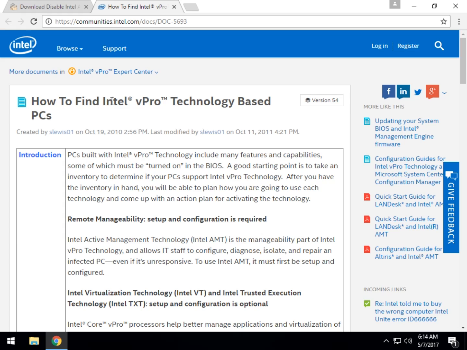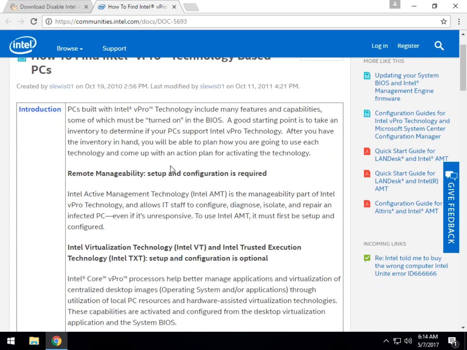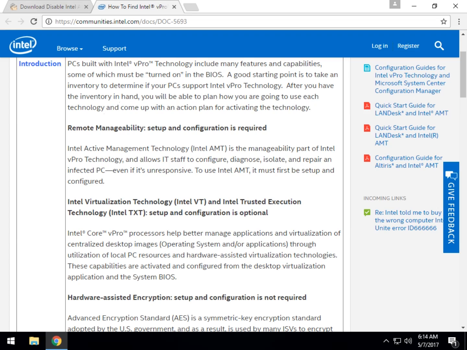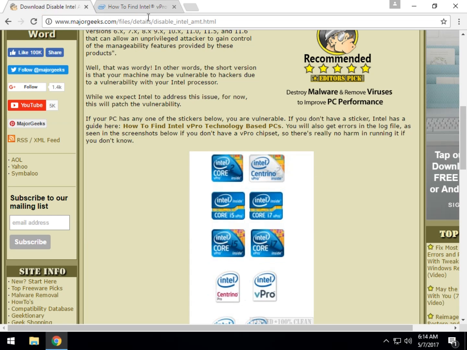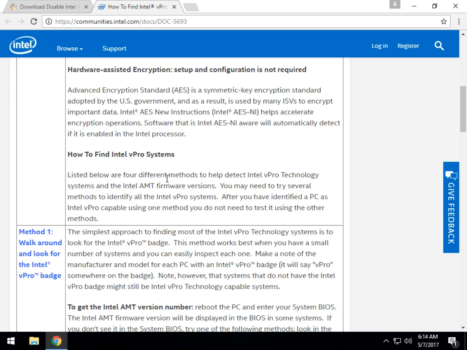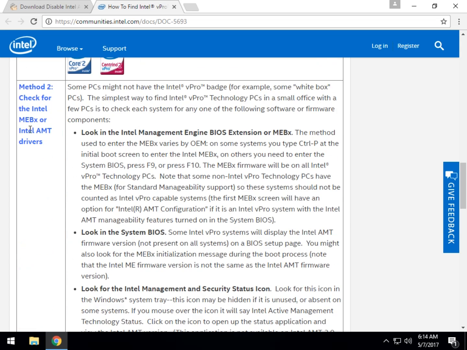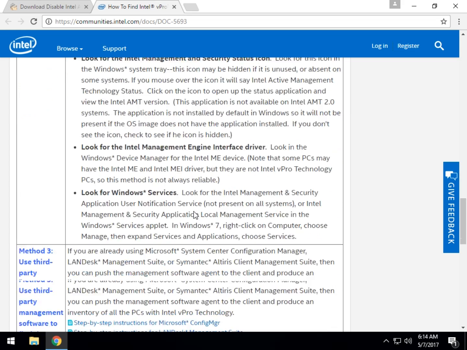So here's how to find the Intel vPro technology-based PCs. It has an introduction, explains to you what it is. Once again, I'm not going to waste 5 minutes in the video explaining to you what vPro technology is because the link is right there so you can read up on it and become familiar with it. It also tells you, besides the stickers that we share with you, different ways on how you can find out if you have that chipset.